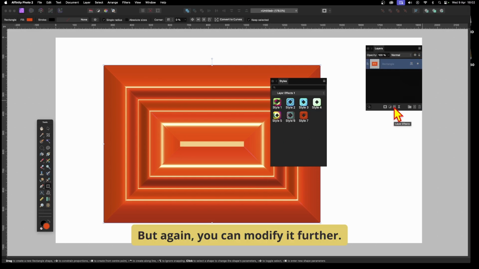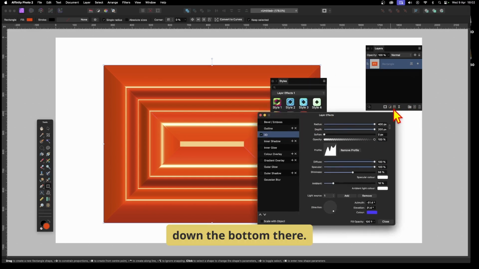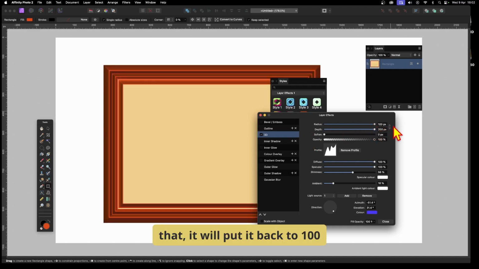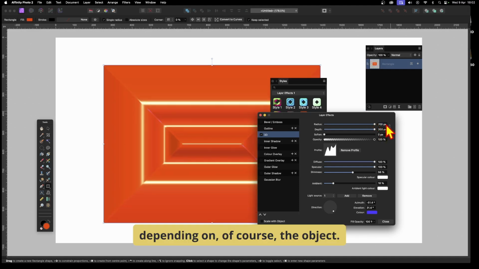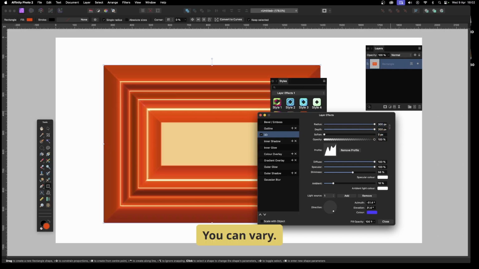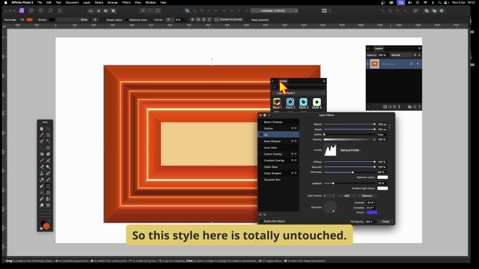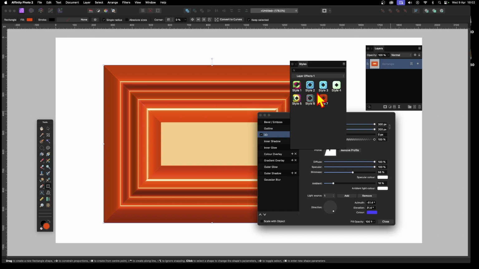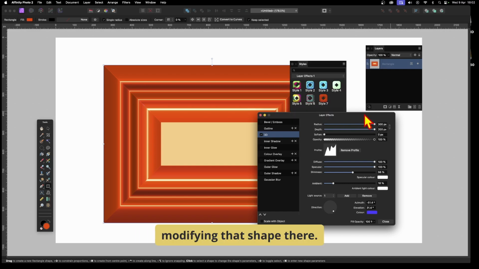But again, you can modify it further. So as long as it's selected, you can click here. Effects, that's just down the bottom there. You've got 3D. It's exactly the same as before. All the settings are saved. Now you can use this slider. However, you notice as soon as you do that, it will put it back to 100 to create a sort of frame effect in this case. But you can always change it again. You can always go, say, oh, you know what, I want 700 in this case, depending on, of course, the object. Or maybe 300. You can vary them. It doesn't change the style. So this style here is totally untouched. Nothing's changed. Purely now, everything you change here is just modifying that shape there.